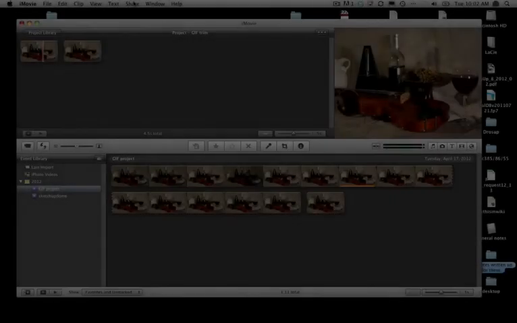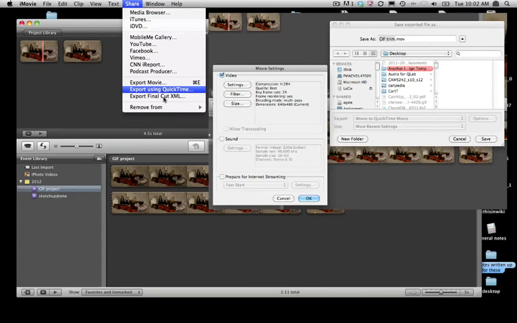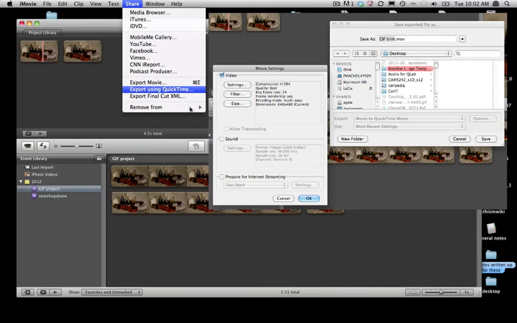So now I'm going to go up to share, and I'm going to export my movie using QuickTime. And then what I want to do is actually make sure that I do movie to QuickTime movie. Let's look in the options here. We want to make sure that our settings are set to H.264 every 24 frames using the current frame rate. We want to go to best quality, and let's hit OK.